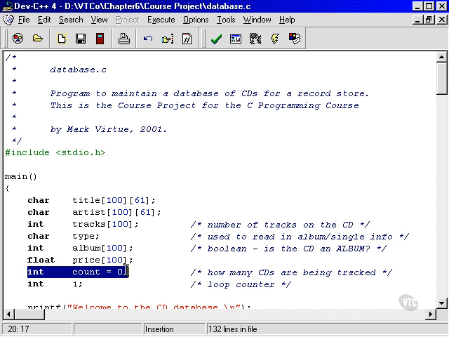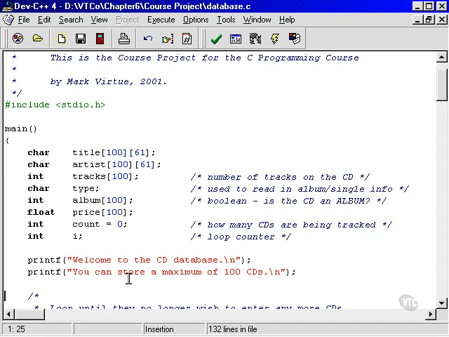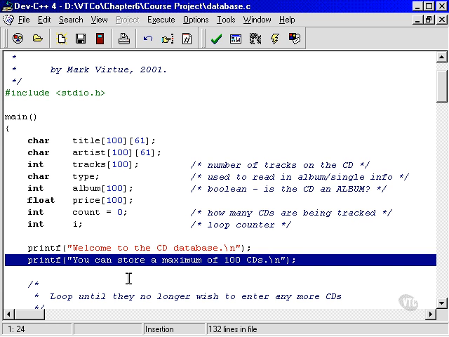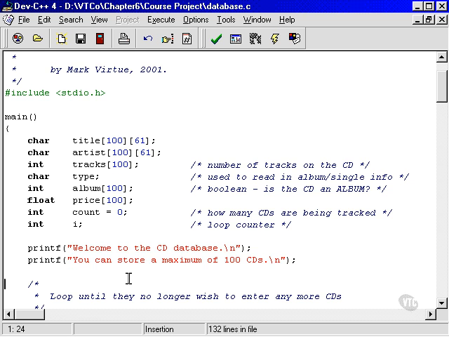Now, very importantly, we need a counter to keep track of how many we've currently read in, otherwise we won't know how many to print out again. And finally we need a loop counter, but that's pretty straightforward. Okay, let's have a look at the differences between this version and the last version. Notice I put a little warning message out here. You can store a maximum of 100 CDs.